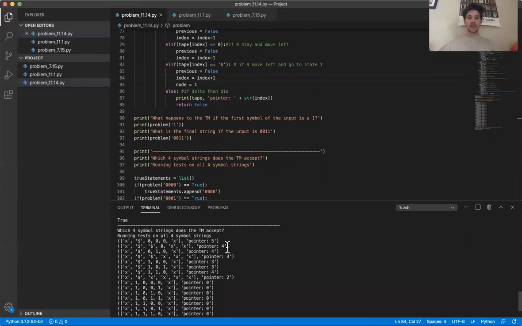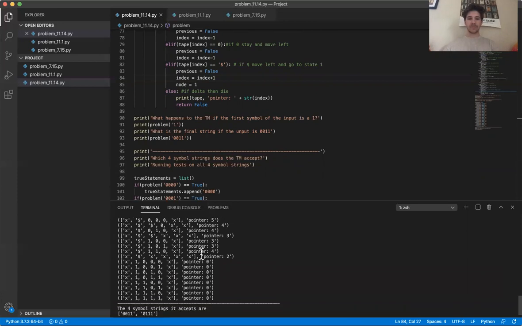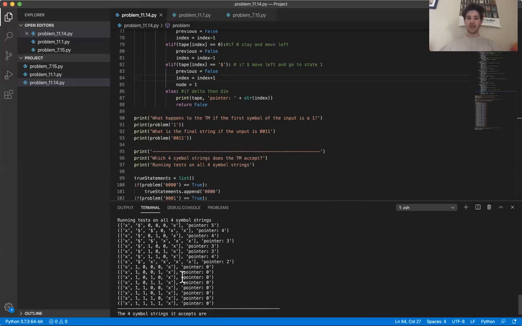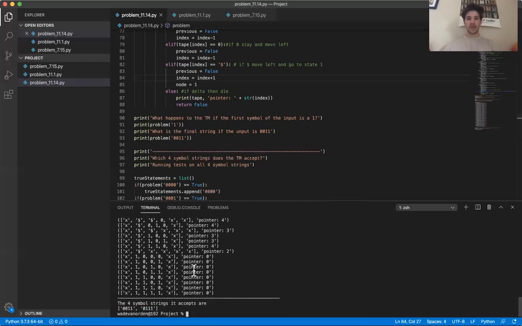So if you run a test on all of the possible 4 symbol strings, then we will see that these are the final tapes for all of them. These are where the pointers were pointing. And we can notice quickly that if it ever starts with a 1, we're going to run into that infinite loop because we're going to read a 1, we're going to move to the left, we're going to see a delta, then we're going to move to the right and read a 1, delta and 1. And so we already know from that first question that these are all going to fail. So if you look at which 4 symbols are accepted, it's 0011, which was that one that we looked at before, and 0111.